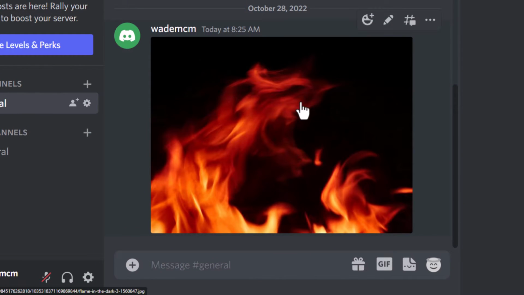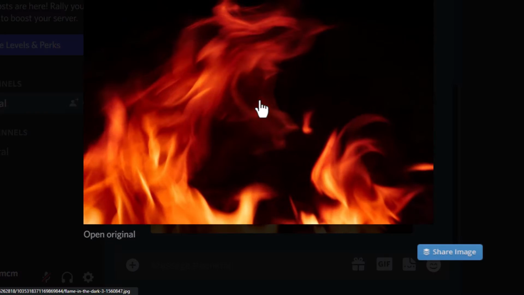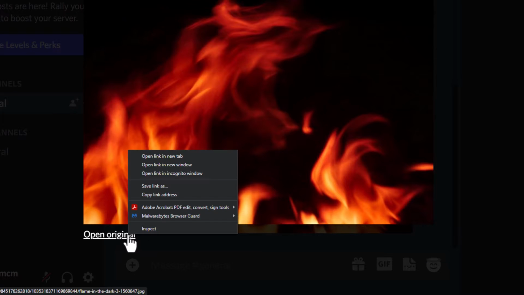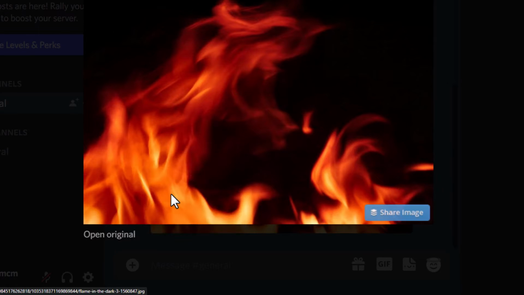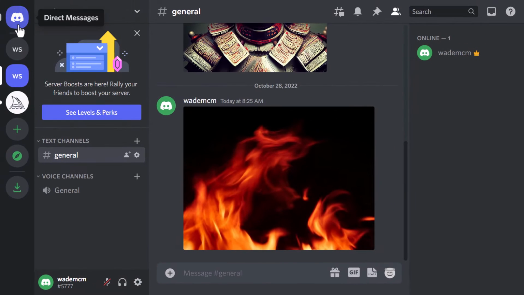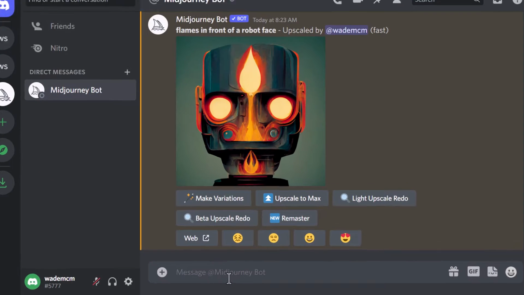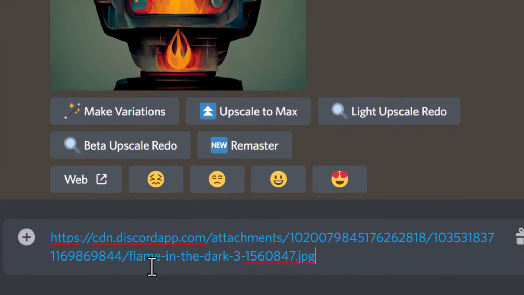And now if I want to, I can right click on this image. I can right click on open original and copy the link address, which means that then if I go back into Midjourney, I can paste that address in there.